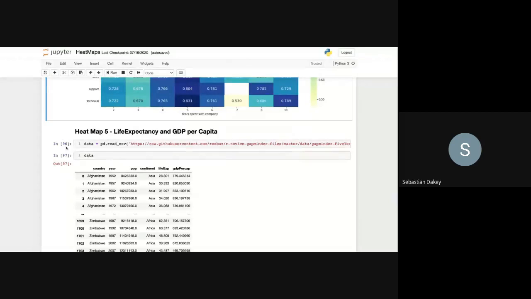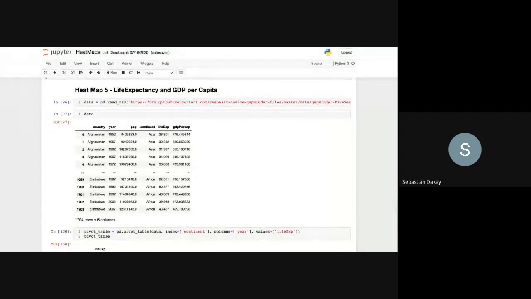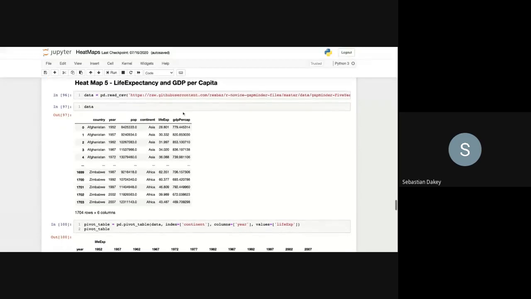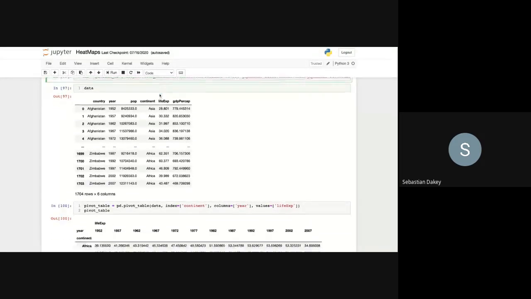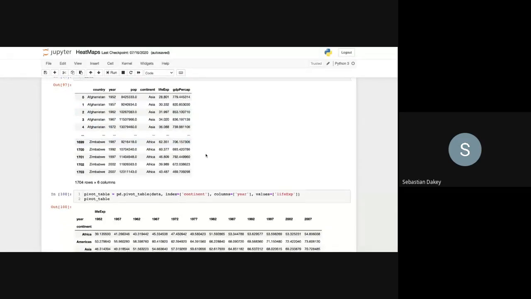So the heat map number 5 is the life expectancy and GDP per capita. This is not part of the employee attrition data set, but I just wanted to bring this to demonstrate another powerful aspect of heat map, right? So I got my data from this link. And then this is a table representing the data set.